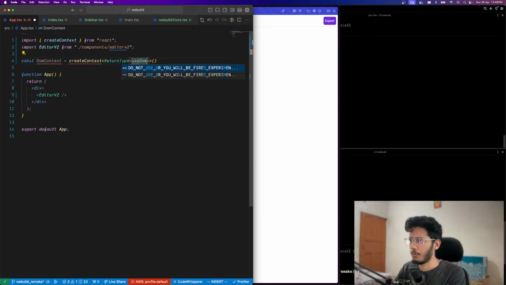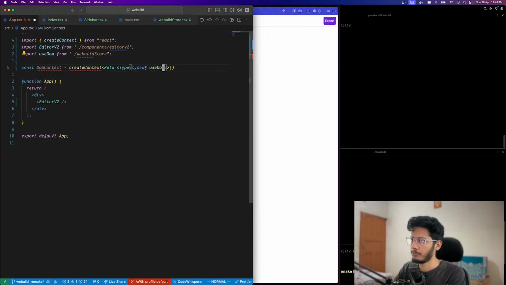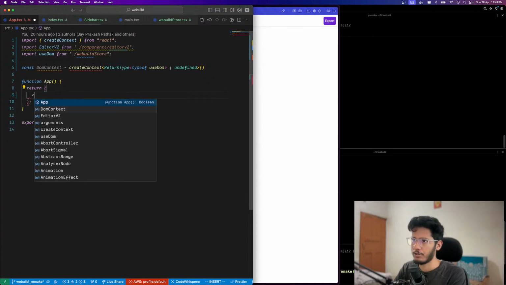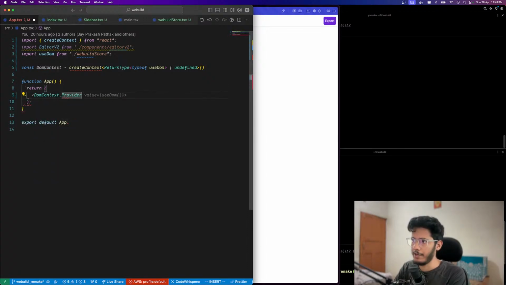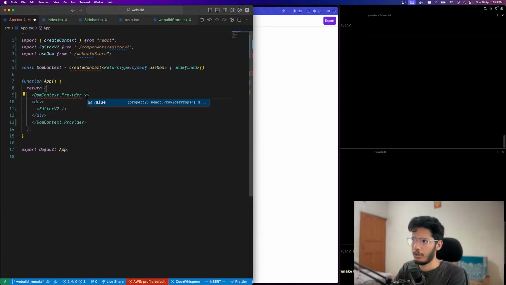Return type of useDOM. It could be this, or it could be null, or it could be undefined, right? Cool. That's what we want. Now what we can do is set DOM context provider. Are we using useDOM over here? No, right? So we can say context value useDOM.